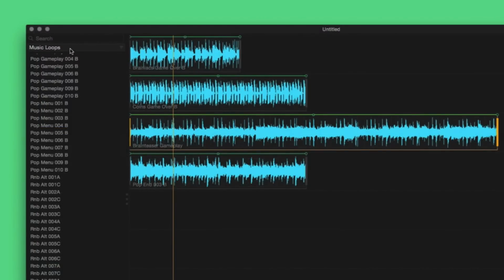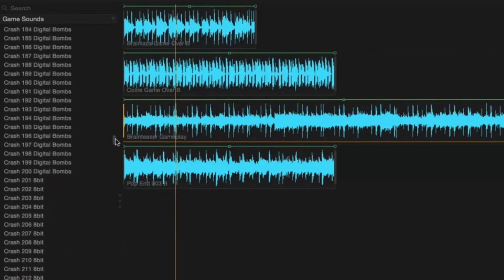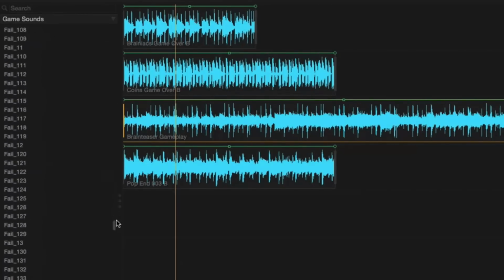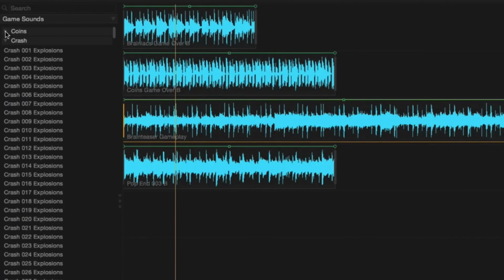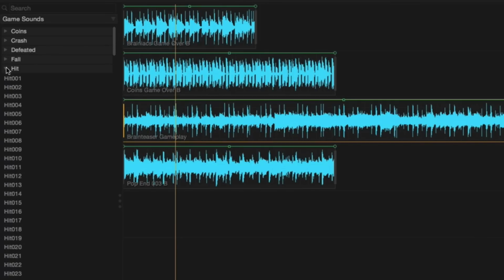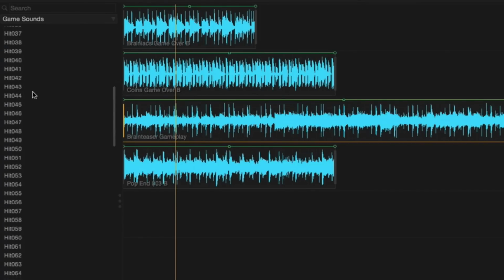So what we've done is broken all of these sounds into 4 categories: game sounds, user interface sounds, music creator, and music loops. These categories have anywhere from 500 sounds upwards to almost 2,000 sounds in them, depending on what it is. Now, each of these categories breaks down into subcategories. For example, game sounds breaks down into crash sounds, defeated sounds, fall sounds, shoot sounds, and hit sounds. And each one of these subcategories has hundreds of sounds in them.